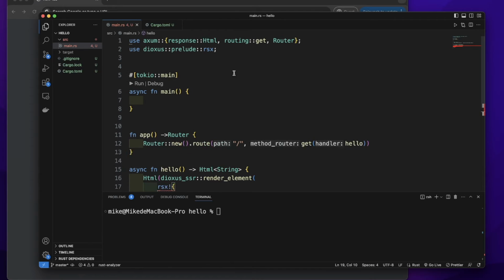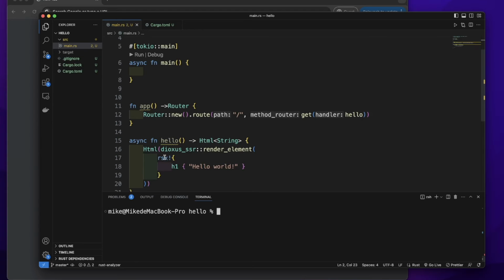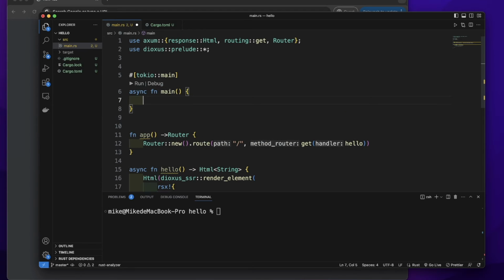We got this error because we need to change this import: use dioxus prelude asterisk. It will import every item we need, so we can get rid of that error. In main function, let's create a variable app equal to, we will call this app function.